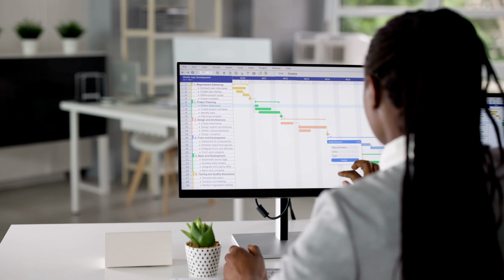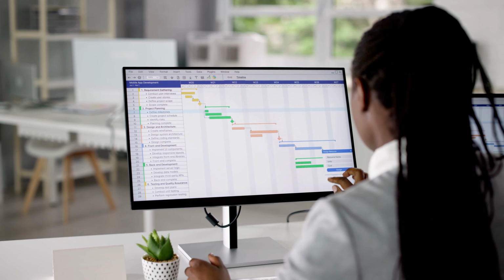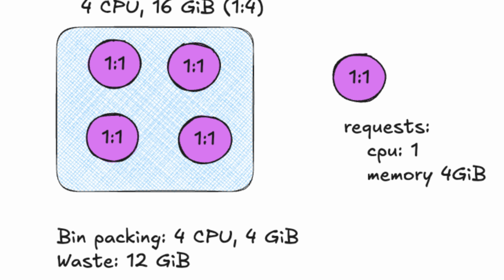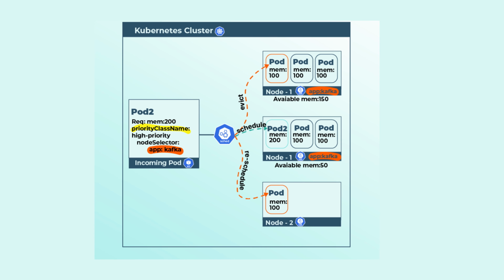Scheduling optimizations. Efficient scheduling can significantly reduce costs. Use bin packing to maximize pod density on nodes. Pod topology spread constraints for resilience. Priority classes to preempt less important pods.